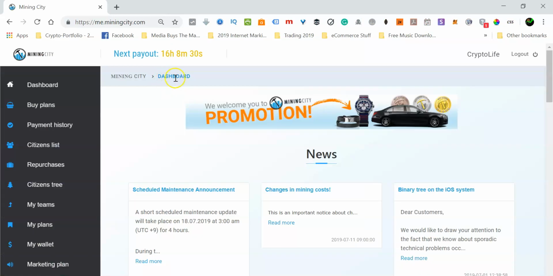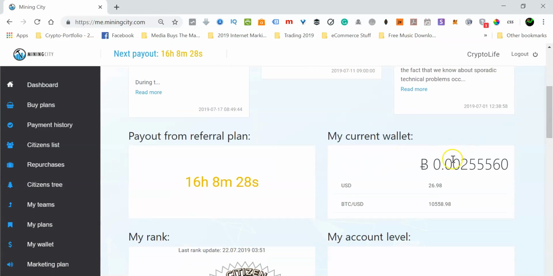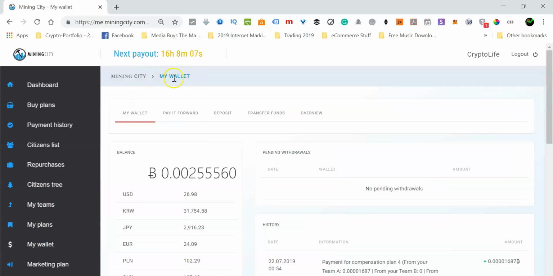So as you can see, this is my dashboard. And this is the total amount of Bitcoins I have earned, which is the equivalent of about $26 so far. So let me go to my minings. Let me just go to my wallet. All right, so as you can see, this is my wallet. And you see the exact same amount that I showed you on the dashboard.